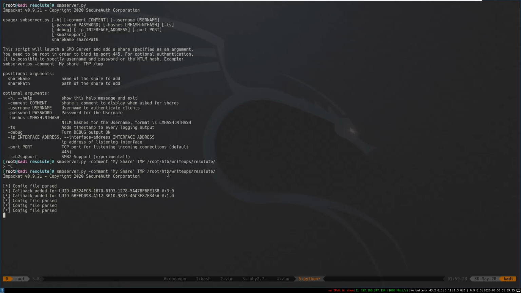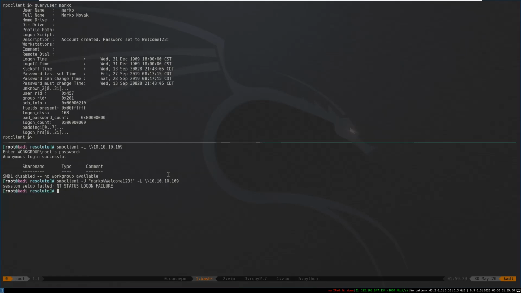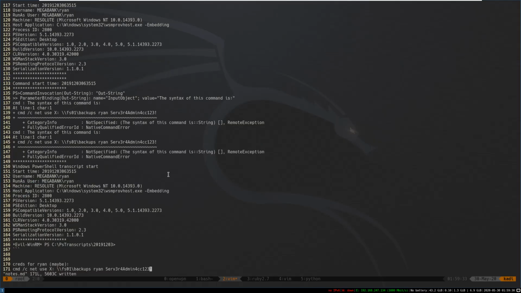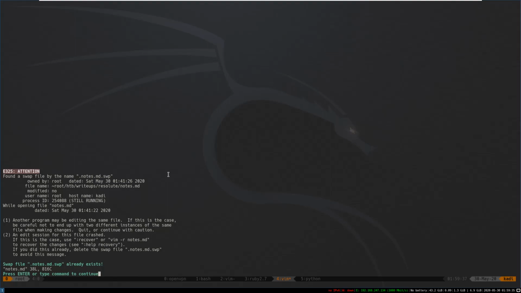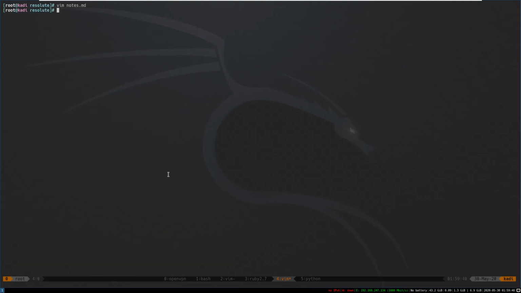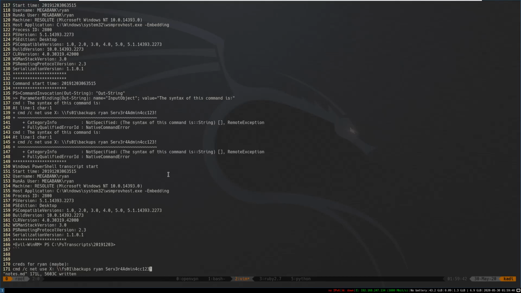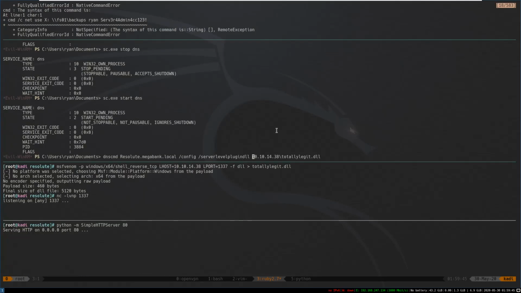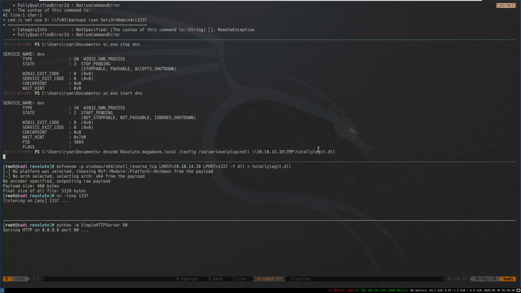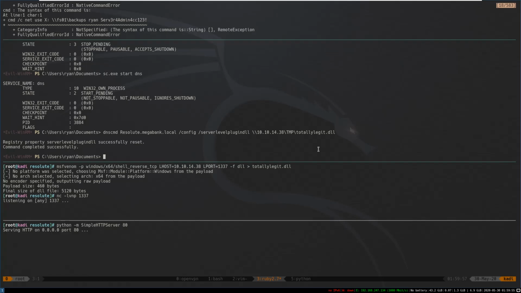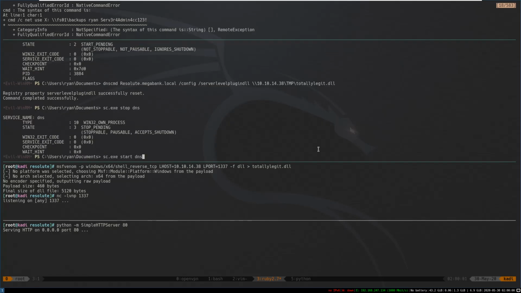So we can go back to, wow, I have a lot of panes open. We don't want this anymore, so this can just go away. So we want 3, and we can specify our SMB server at 10.10.14.38, TMP, totally legit DLL, like this. Okay, and then we're going to stop, and we're going to start.